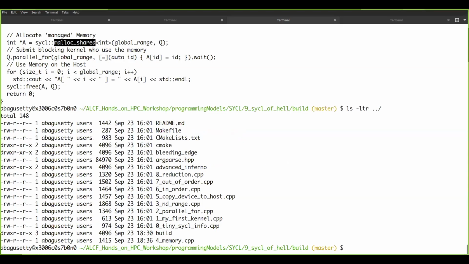Talking about other examples, I'll briefly touch upon the 6th and 7th, which is in order and out of order queue.